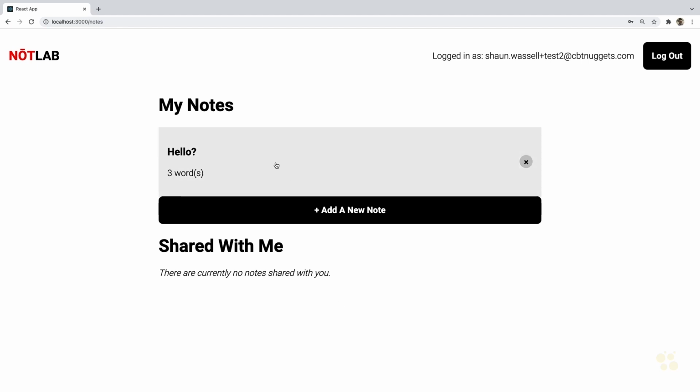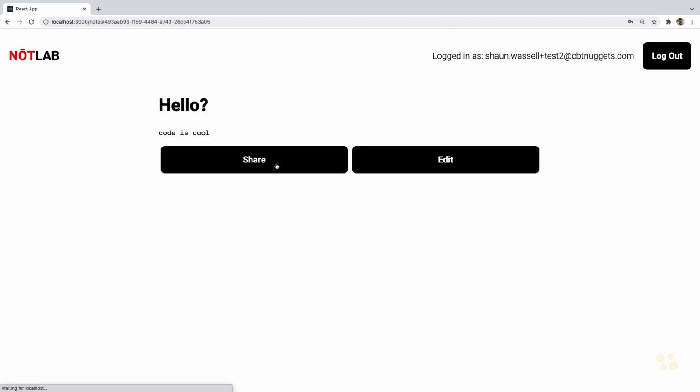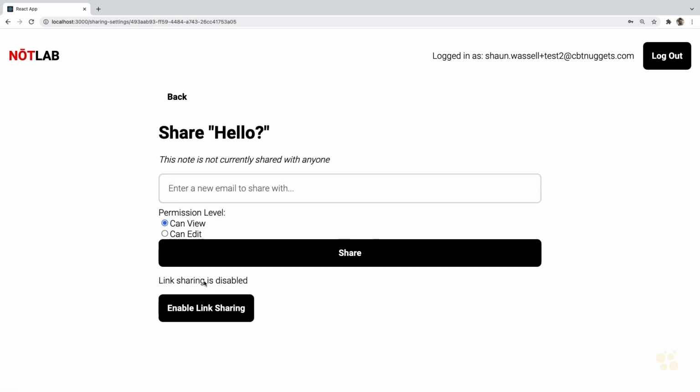So in order to test this thing, what we're going to do is click on one of our notes, and we're going to click share here, and this should allow us to see this link sharing is disabled thing with this enable link sharing button. All right, if we click on that, we'll see enabling link sharing. Okay, so that function was called at the right time.